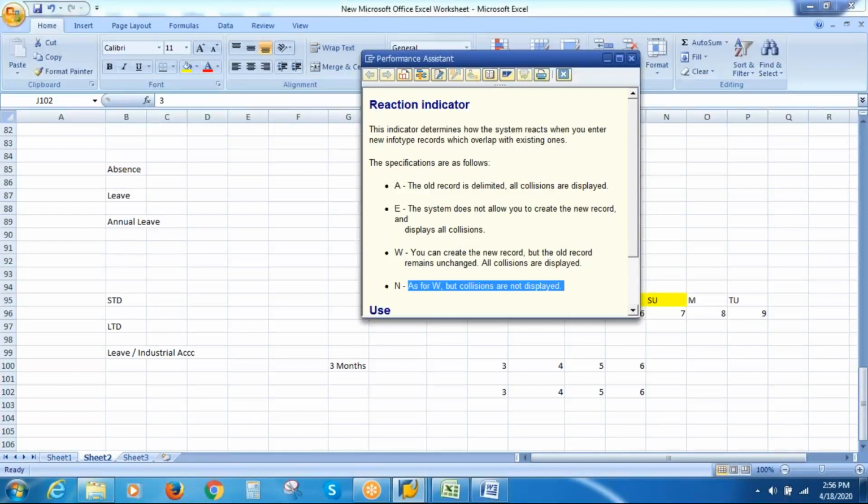So normally what happens is E is the reaction indicator that we choose. E means the system does not allow you to create the new record. That is what we want, right? Already leaves have been booked. So we don't want the system to again book the leaves for the same days.